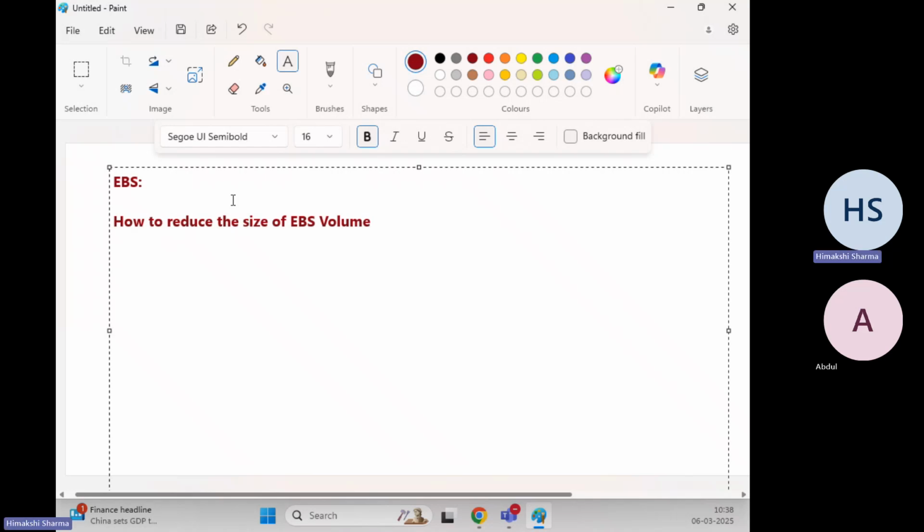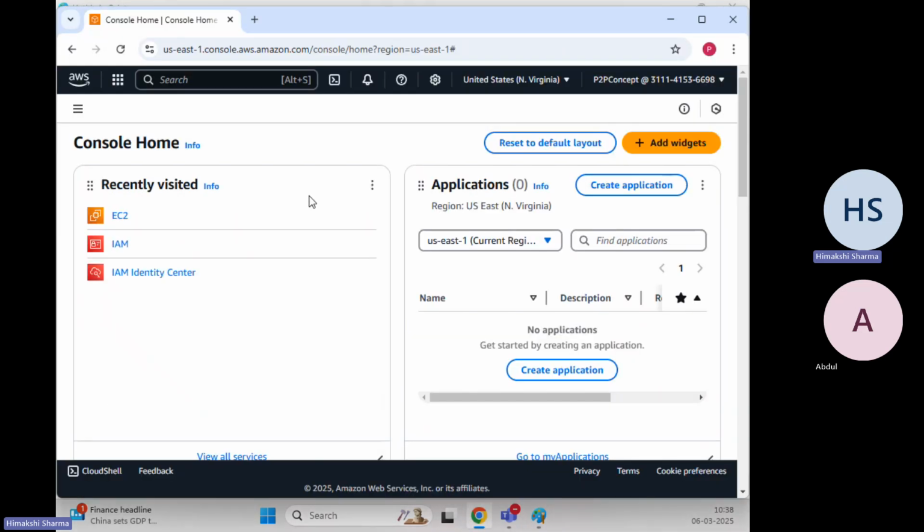For example, we over provision a volume that is of 1 TB, and later on we realized 1 TB is not required for this. We were just required to have 400 GB or 500 GB, and that is more than enough. So in those scenarios, we will look forward to reduce the size of EBS volume, right? How can we do that? Now let's try to have a look.